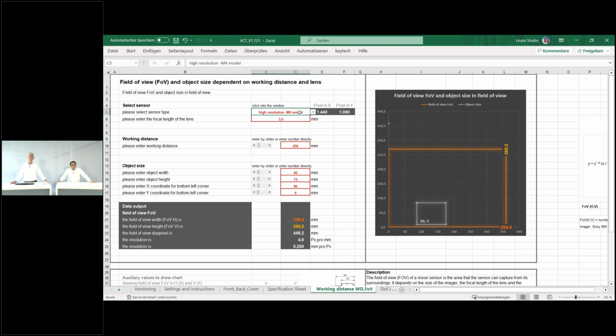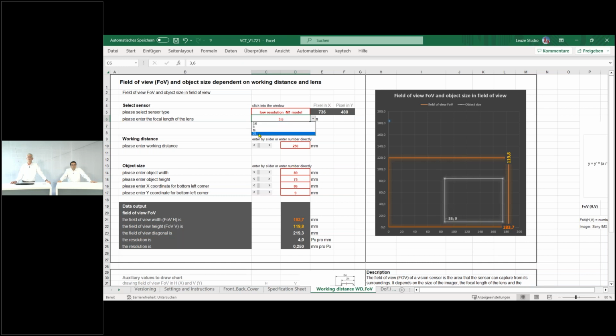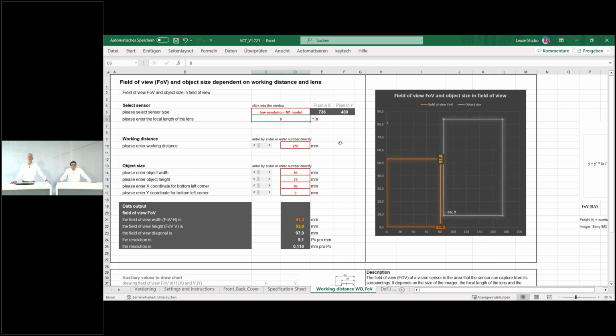So here, for example, we can select the sensor, and we have two different models. You know this already. We have the low resolution model with the resolution mentioned here, or we have the high resolution model. And we decided to start with the low resolution model. So now we select the low resolution model, and you see it's changing online here. And then we had the task, we should start with an 8 millimeter lens. So then we select the 8 millimeter lens. And now see what happens. We have a field of view, and we have an object size, and this doesn't fit so fast.